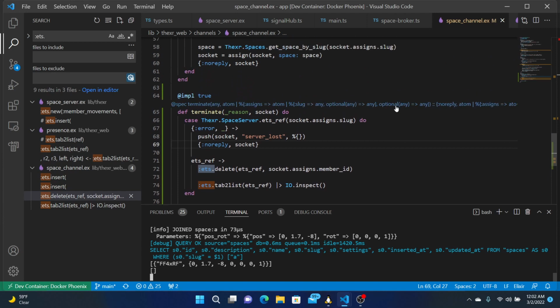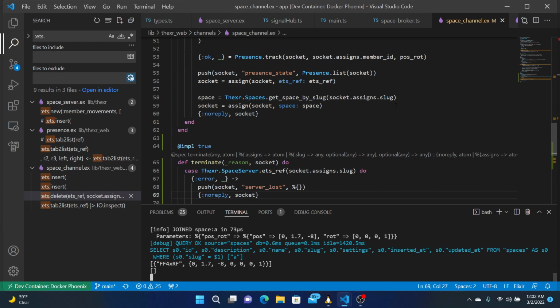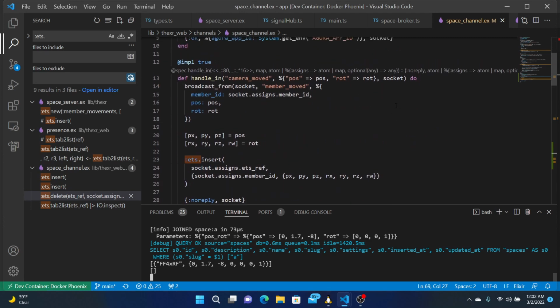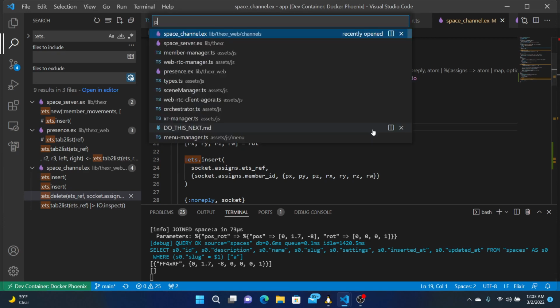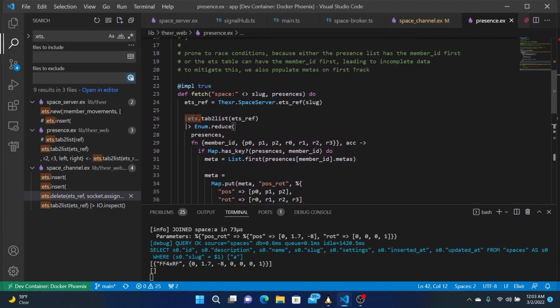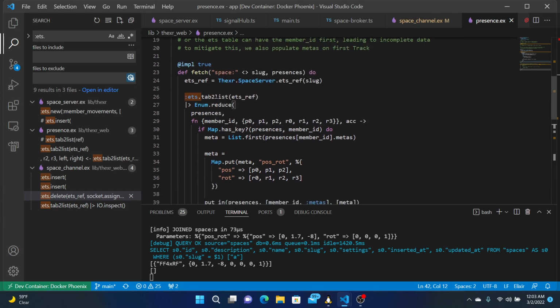Alright, so that handles a key of just the member ID, which holds the member position, and maybe we should push in another key for state. But how did we, let me look at the presence again. Here, we're getting all of, okay, so we're getting the entire table, all presences related to this.